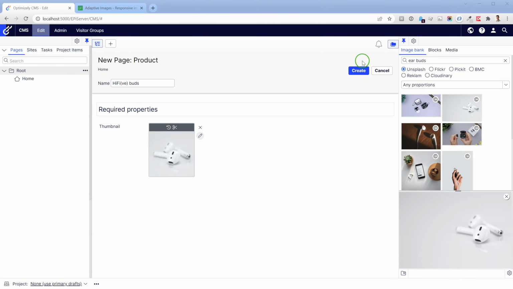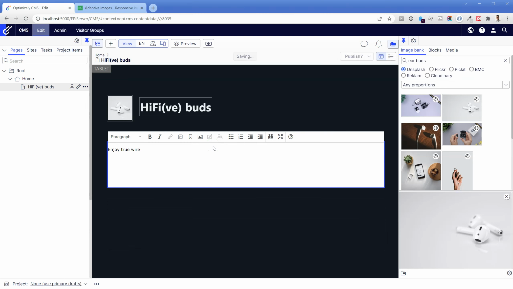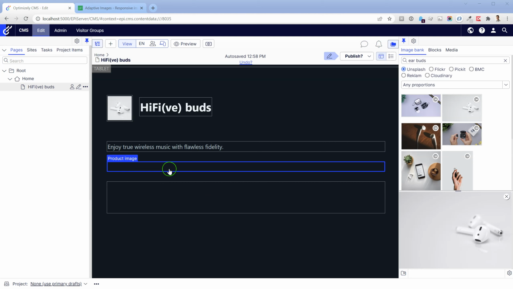Now we can create our product page. Here's our empty product page, except for the thumbnail and product name we added. So first, let's add some product text. Now let's set our product image.